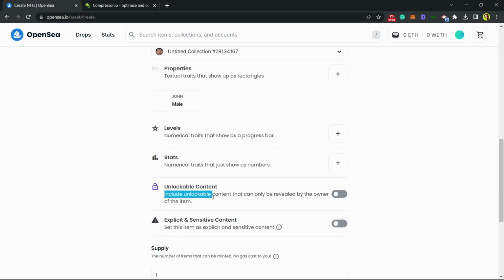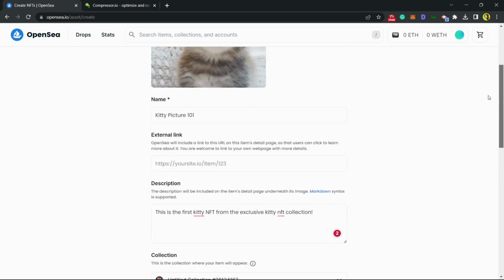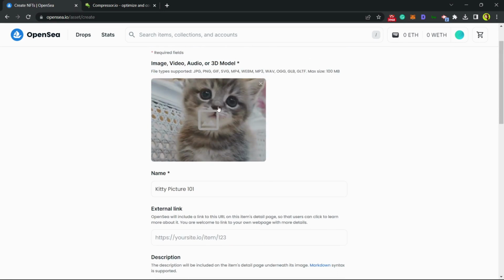You can even include unlockable content. Let's say that you provide art people and collectors with a preview of the picture of the kitty, but after they buy the NFT, they will receive this picture in full quality. So if you're an artist, you can have the small picture or preview of your art here, and after somebody buys it, they can receive the full quality graphic of your artwork that could be used for printing or distribution.